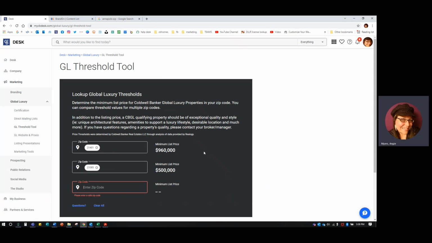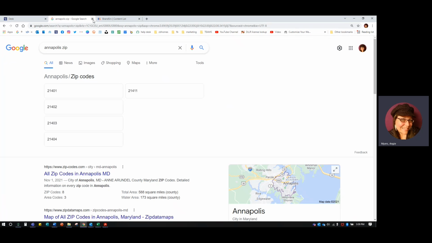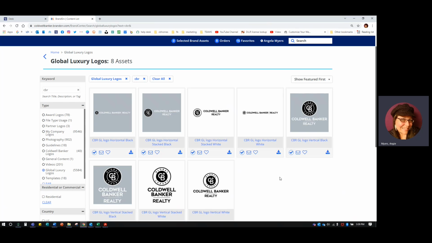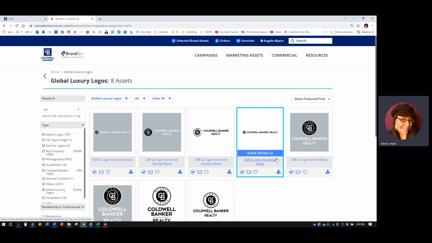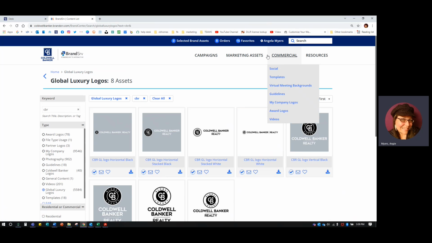So if you have any questions regarding your property's quality or if it actually is a luxury property, please contact your manager or myself. We are happy to help you with that. We definitely cannot label anything, obviously, luxury that's not luxury. We do want to protect that parameter as well for so many that do utilize that every day. So there you have it.